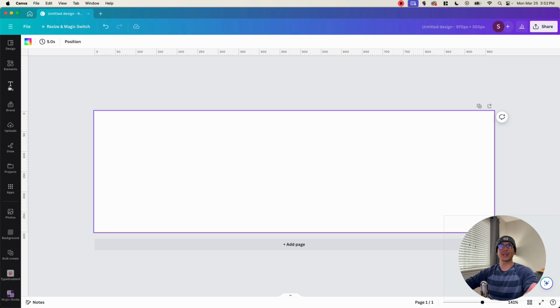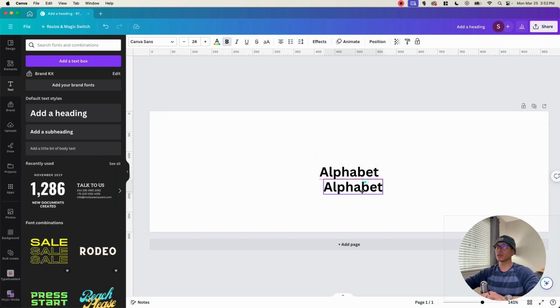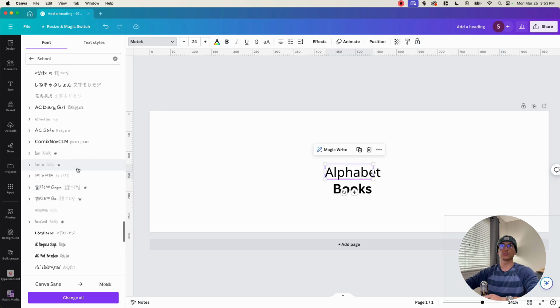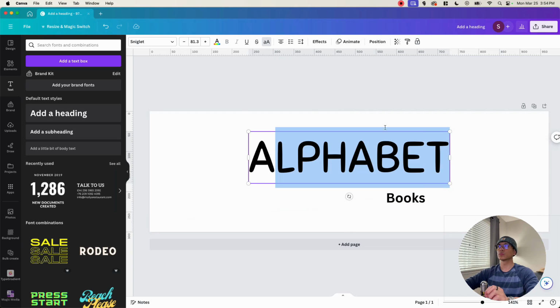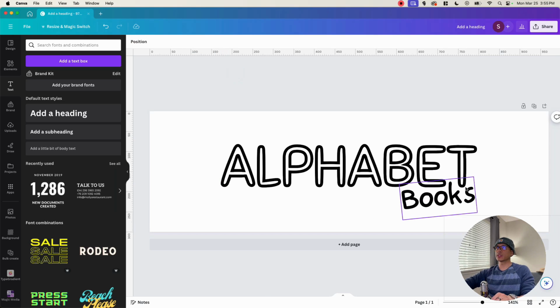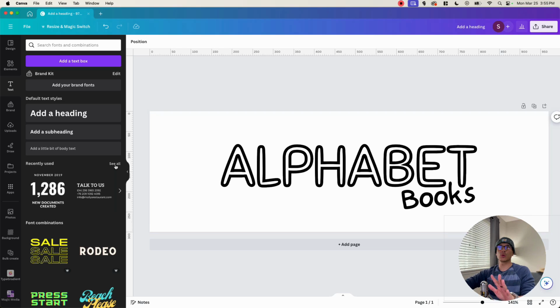We can just start by adding a text here like this, and we can name it Alphabet. And then I'm going to duplicate this because I want books in another box. And then let's look for a font here. Okay, so let's say this is our logo right here, and then let's start adding some design elements to complete this logo banner.